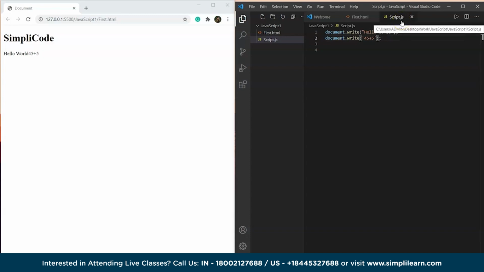You see the code written over here. This document.write function is an instruction or statement given to the computer to write something on the browser. If you are writing hello world inside this function, it will print it in the browser as it is. And same for addition, subtraction, multiplication, whatever you are writing inside it, it will basically print it on the browser.